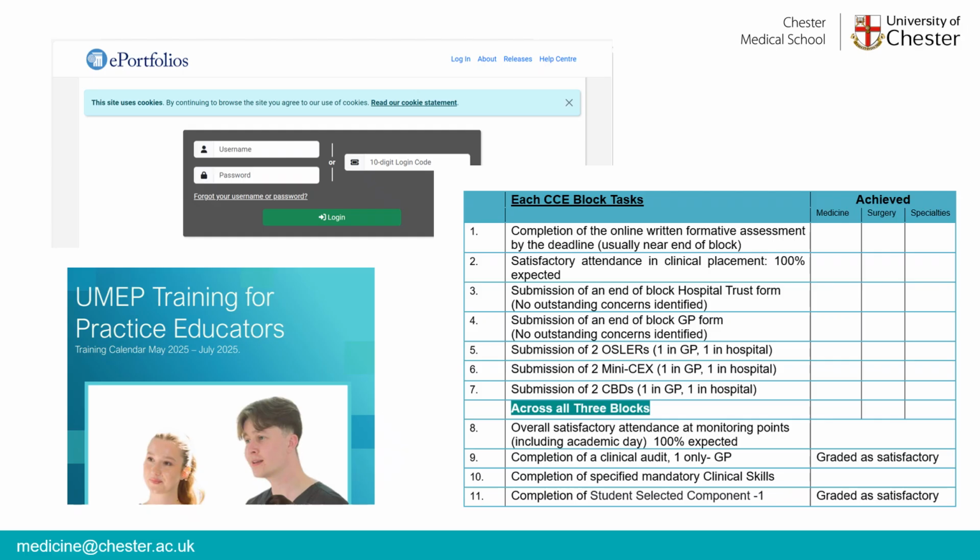Other key documents and programmes for you to be aware of as a supervisor. Firstly is the undergraduate medicine e-portfolio. The training for this is in a separate video, and you can have bespoke one-to-one further training for using this as an educational supervisor to complete assessments and arrange meetings with the trainees you're supervising. Also, as a clinical supervisor, you are welcome to undertake training in order to familiarise yourself with completing assessments for students.